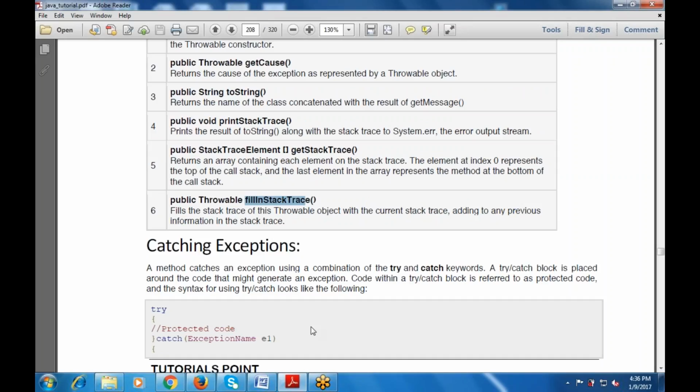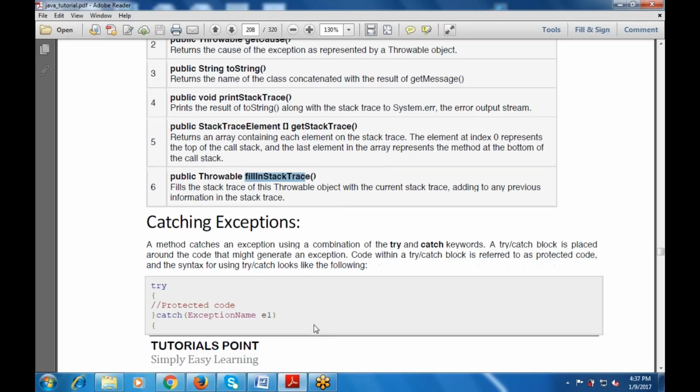Then the next one is catching the exception. So till now we have discussed what an exception is and how it is handled. Then how to catch the exception. There are two keywords available for catching the exception, used in combination: try and catch. The try and catch block is placed around the code that might generate an exception. Code within a try/catch block is referred to as protected code, and the syntax for using try catch looks like the following.